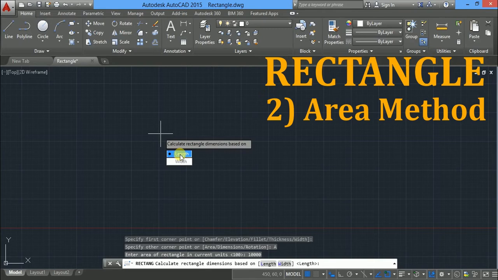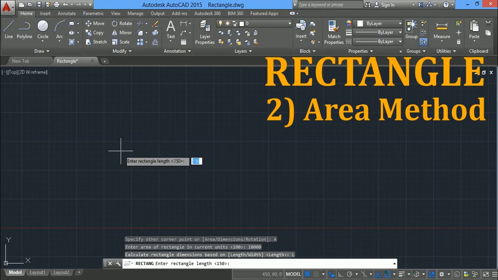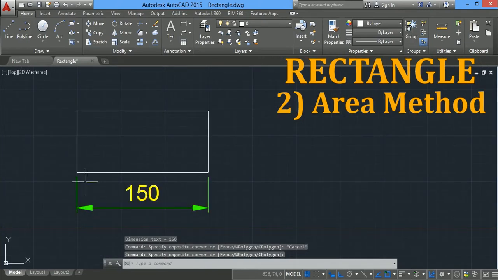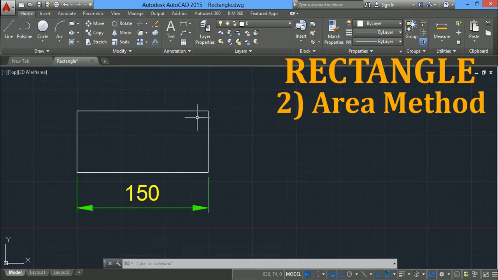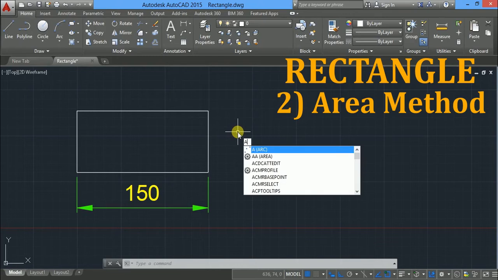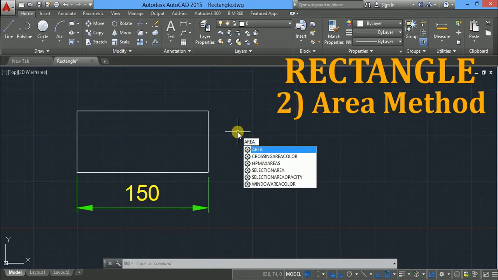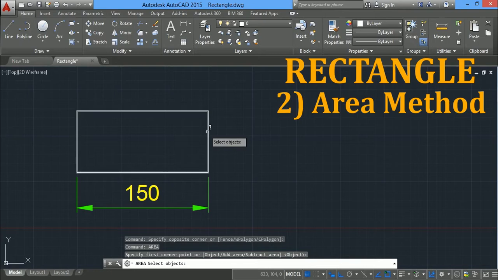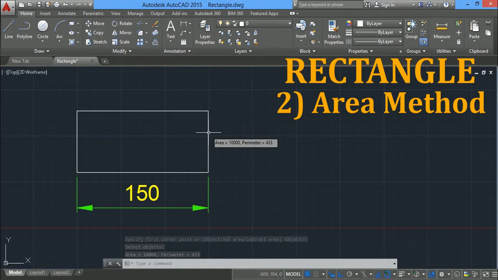So I will take length. I will enter length as 150 units and press enter. So this is the rectangle which has a length of 150 units and area 10,000. We will check the area by typing AREA, which is the command for area, then press enter, press the down arrow key and select object, then select the object. So you can see here the area is 10,000.